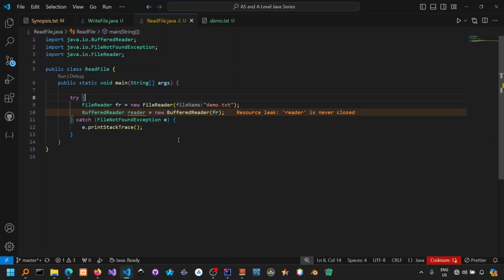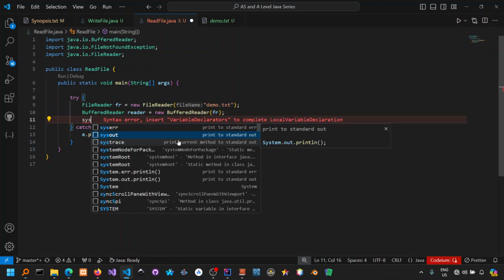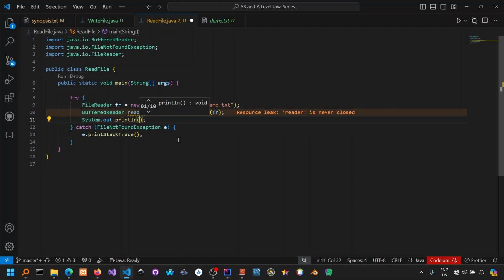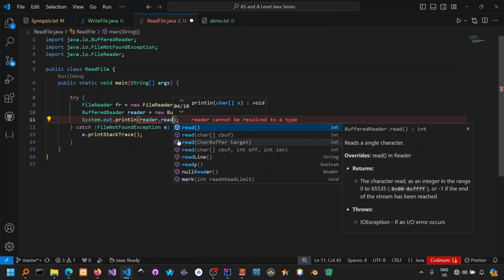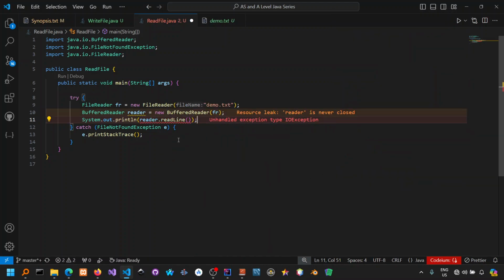So now we are reading our file. Rather, we now have a reader object that we can retrieve information from a file with. But in order for us to actually print something onto the screen, let's start by printing something onto the console. So we can do reader dot readLine. I make use of the readLine method.